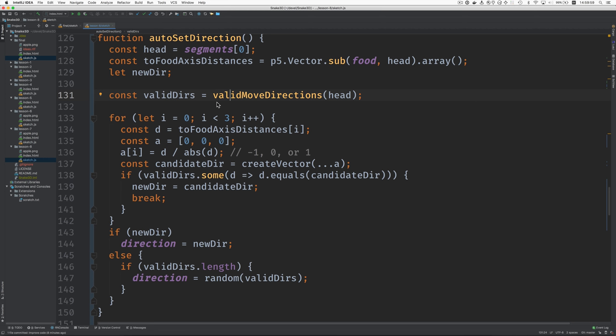Remember I mentioned first we travel on X and then Y and then Z, but if we encounter our tail, then we have to randomly choose among all valid moves at that point. So what this does is, given the current position, give us all the valid move directions.